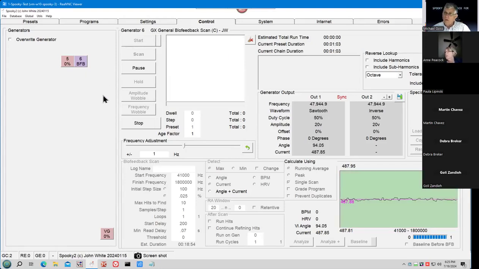That's what happens to your other generators. So you can only run one biofeedback at a time on a given computer, no matter how many generators you have. It'll only do one because it pauses everything else. By the way, it pauses everything else to try to minimize the electrical noise it's picking up. It doesn't want anything bad going on. Now, if you're running another Spooky on another computer, don't worry about that. That's not an issue.